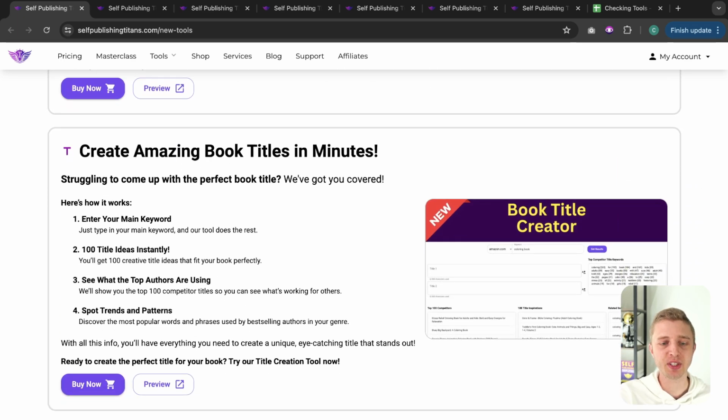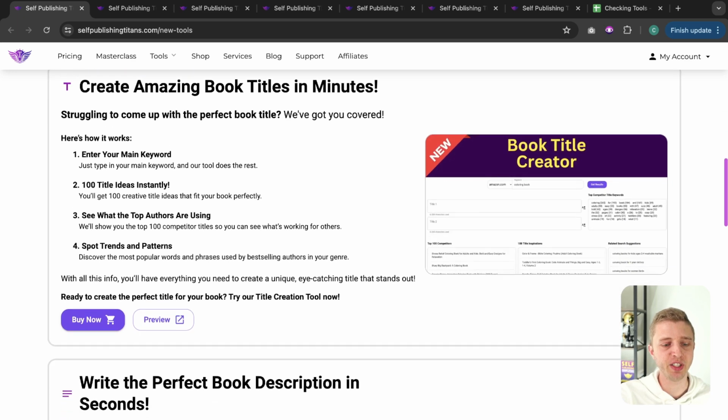Then next we have a book title creator. This is a really cool tool that will analyze the top 100 books for any niche, and it will show you their titles. It will show you all of their most commonly used words within their title and their subtitle. We're also going to give you 100 title suggestions for your book, and then also we're going to show you Amazon search suggestions that are related to your main niche for your book. So this will be a really great tool.